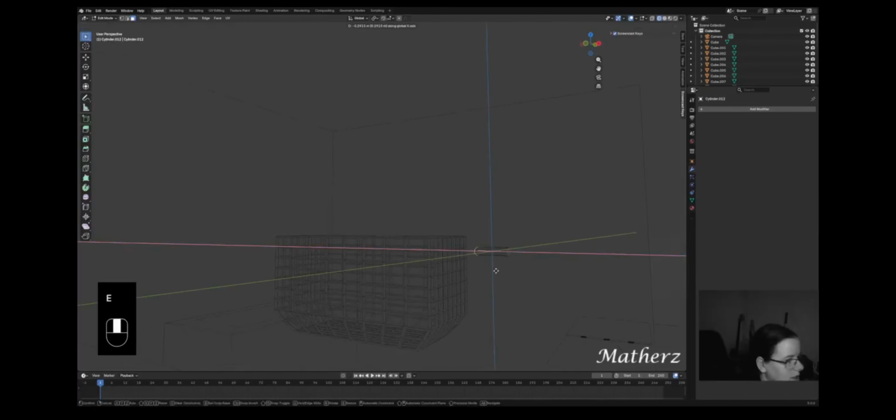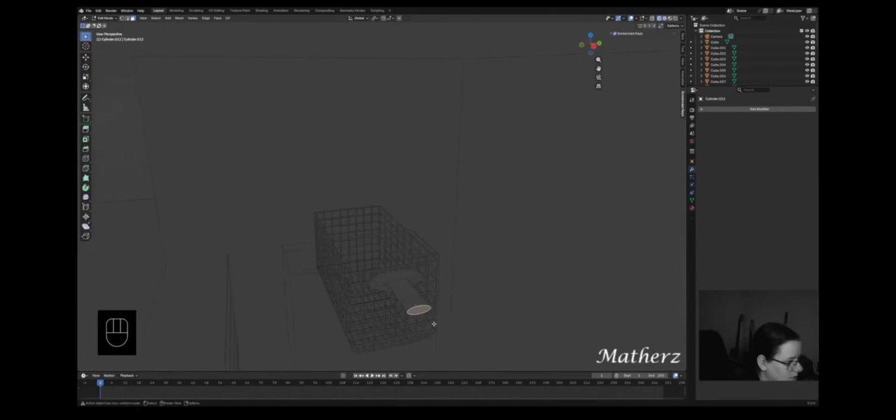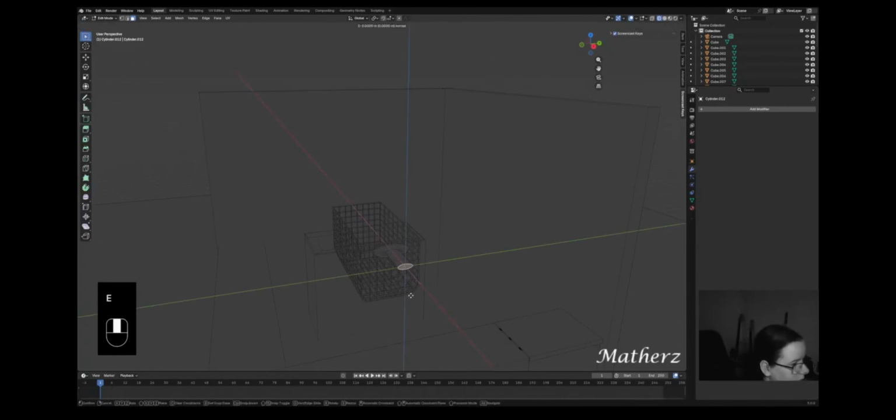E for extrude. And then we're going to go E for extrude again, but we'll scale this outwards to kind of hold the basket a little bit. And then E for extrude again, as such. So this will be the handle for the basket. And we'll do E for extrude, and then we'll just kind of scale this outwards at this side. And then E for extrude, and then scale it back inwards. So you've got that nice little handle on the outside.